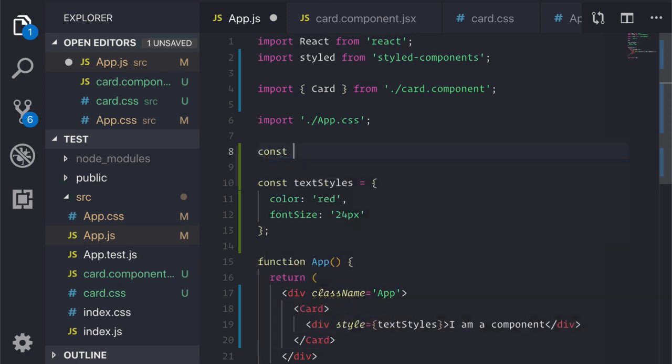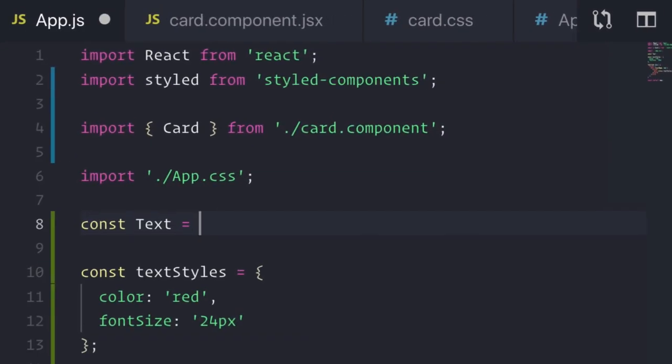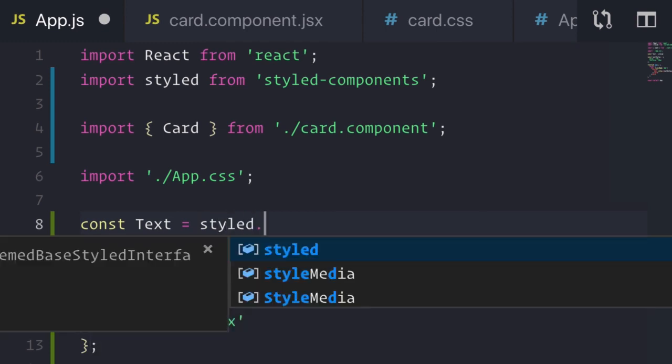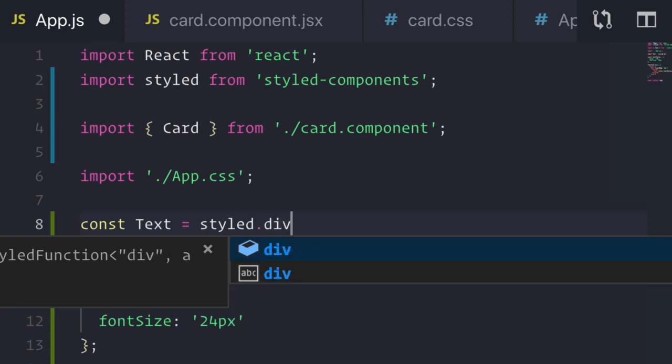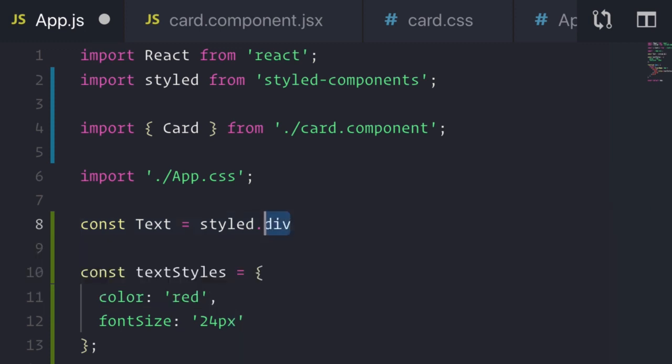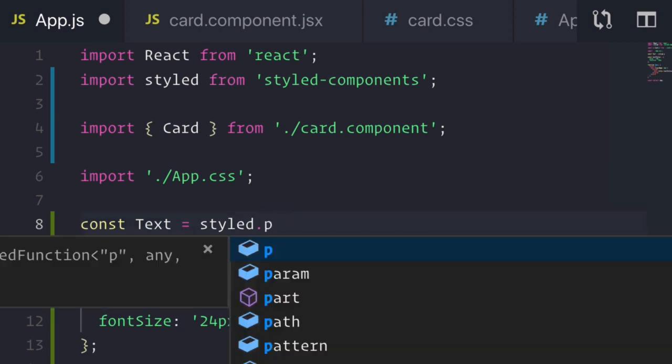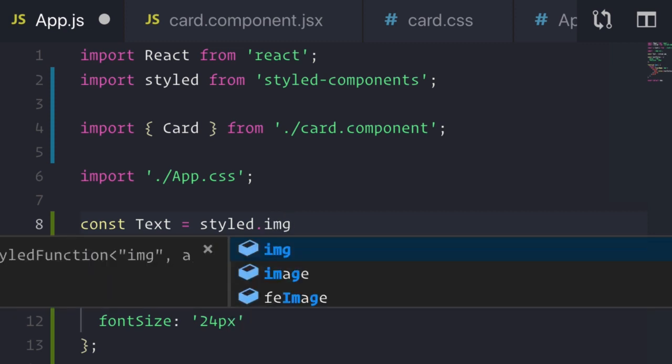First, we're going to declare a new component the same way we normally would, right? We would use capital case as we do with our components. And then we say it's equal to styled dot and then the HTML element we want. So if I want a div, I'm going to do styled.div. If I wanted a paragraph tag, I would do styled.p. If I wanted an image tag, I would do styled.img. But I want a div.